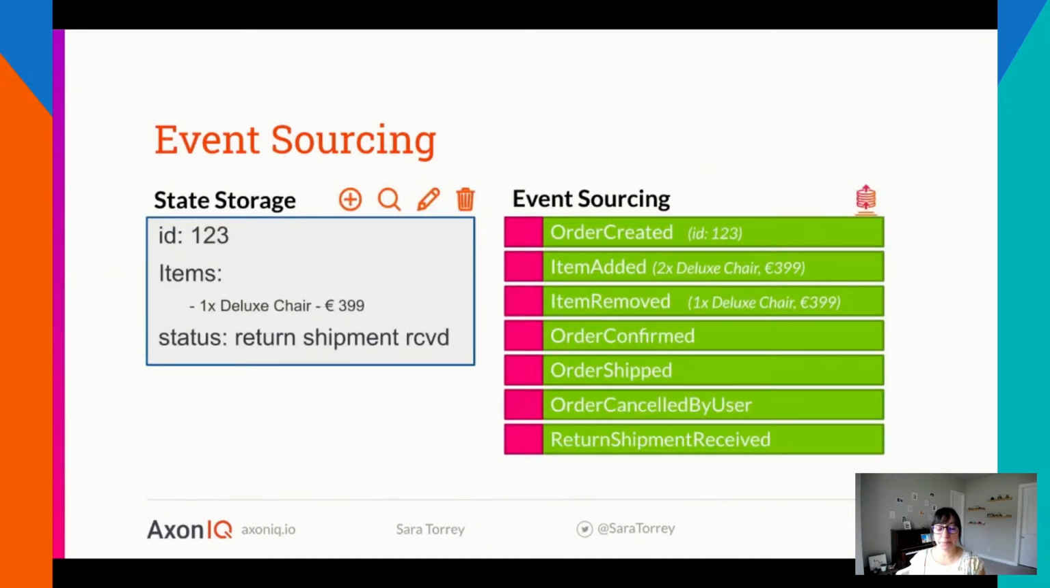Now let's look at an example. In this example on the left side, you can see a regular state stored approach, as opposed to the other side where you see an event sourced approach. On the left, you see that you have an order with some information, but you don't have a whole lot of information and you don't know how you got to the final state of this order.